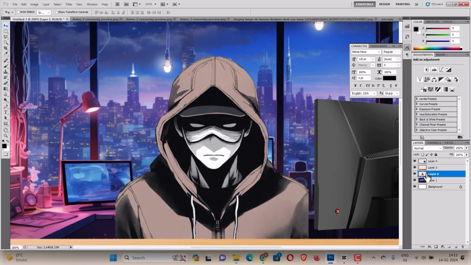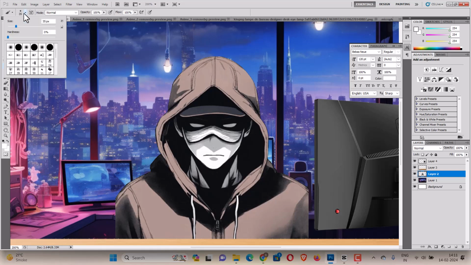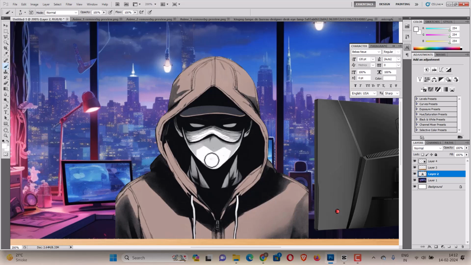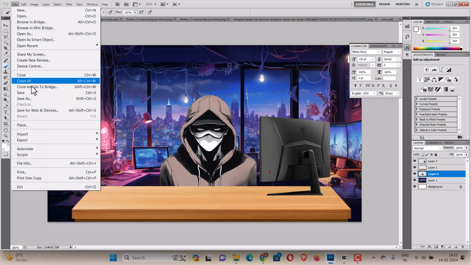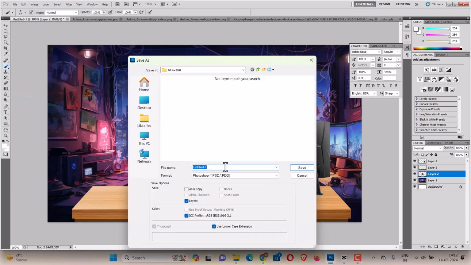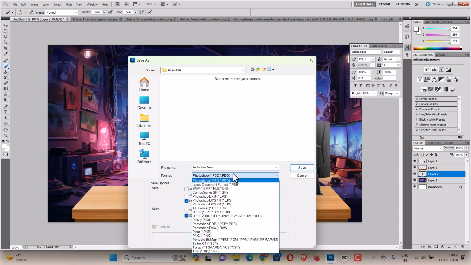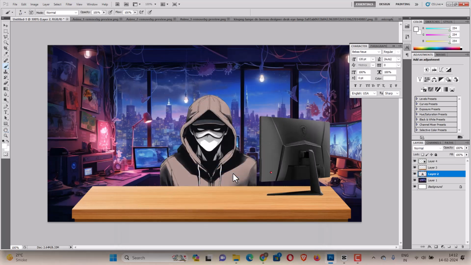So let me select that layer, click on the brush, maybe first pick this color up, choose brush, and maybe drop its size. Okay, I have removed its face, mouth, because we'll place our own mouth over this, so it looks fine. Now let me click on file, save as, and take an AI, new. Let me save it as JPG. Okay, this is done.